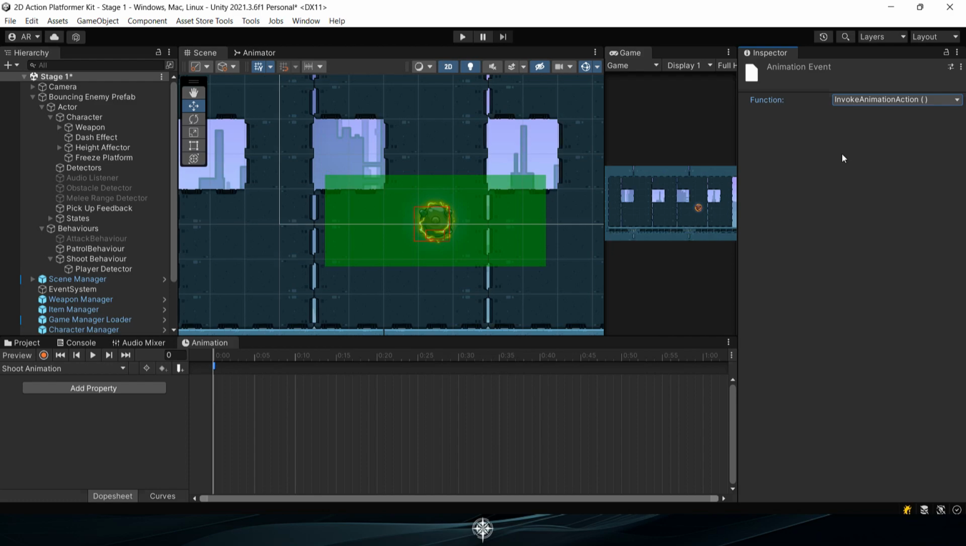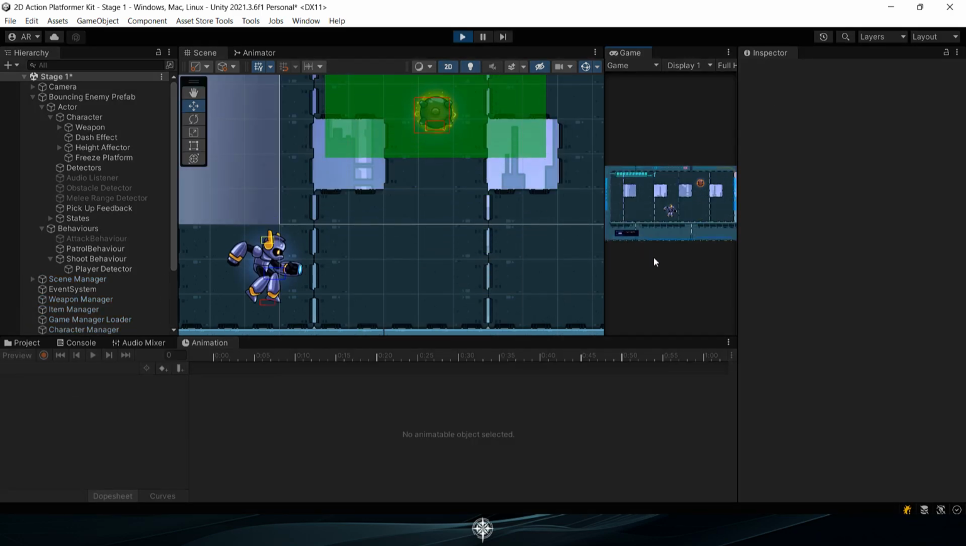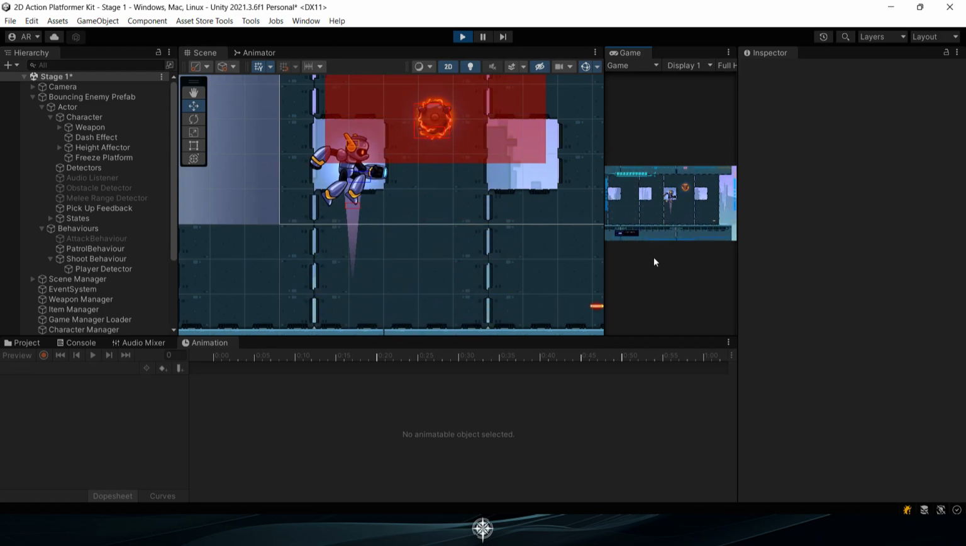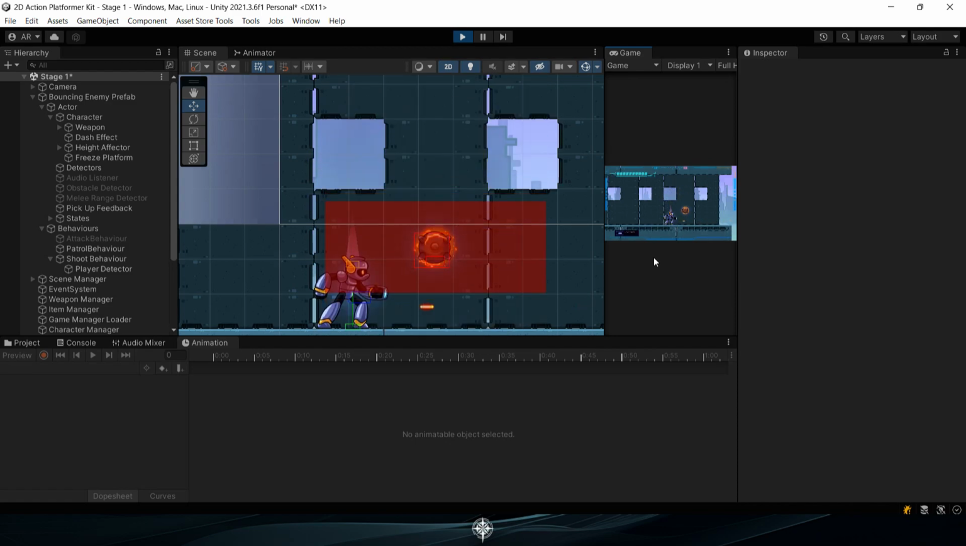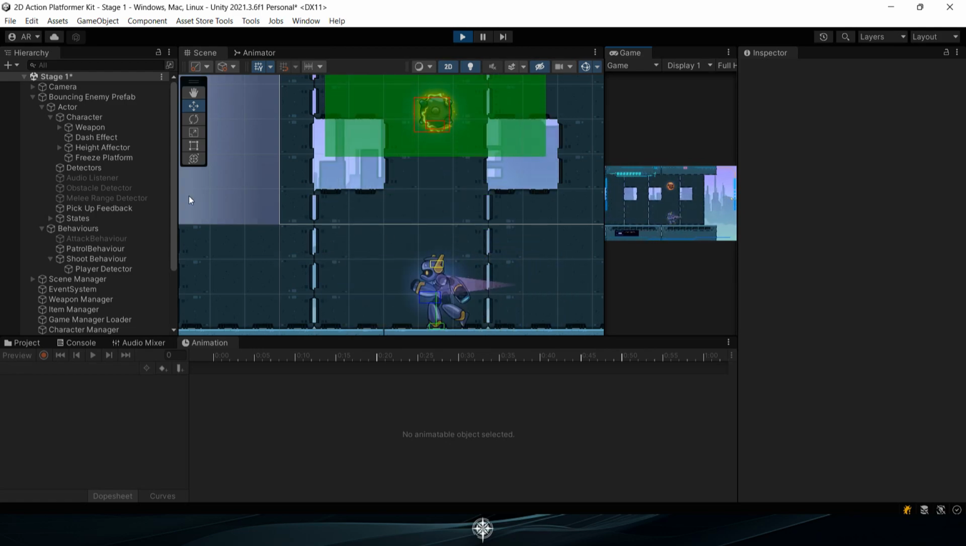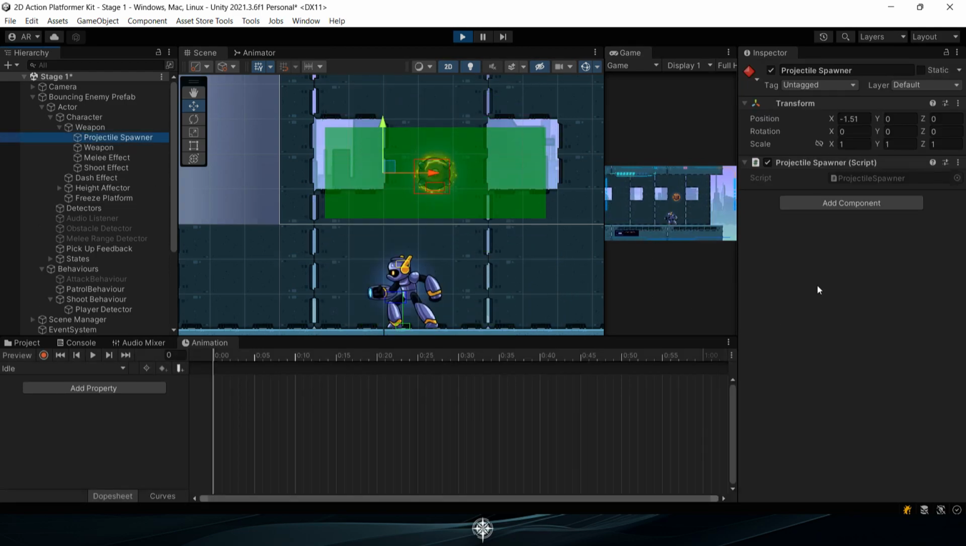To see it in action, we hit play and observe our newly enhanced enemy. We can see that upon detecting the player, the enemy successfully performs the shooting attack. However, we notice an issue. The projectile isn't heading in the correct direction. This misdirection occurs because the actor's projectile spawner isn't flipping with the actor.